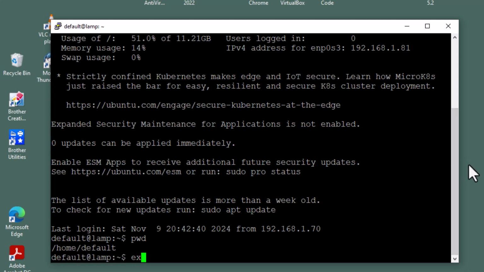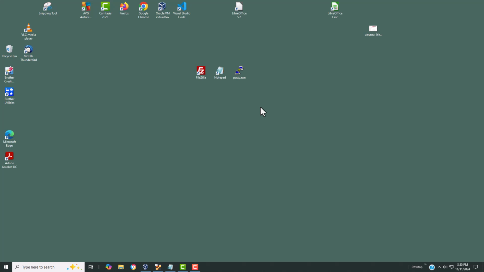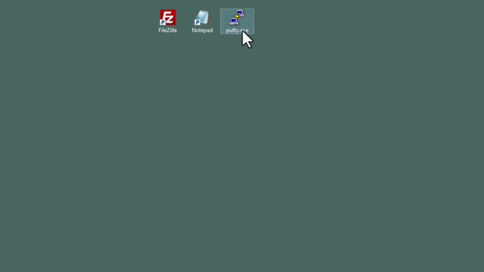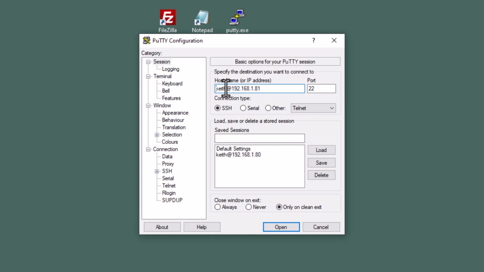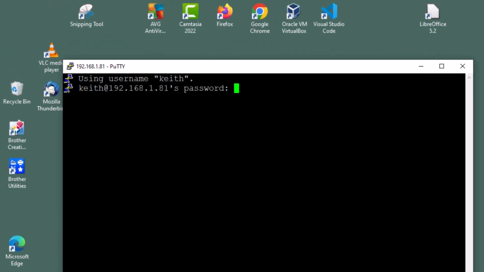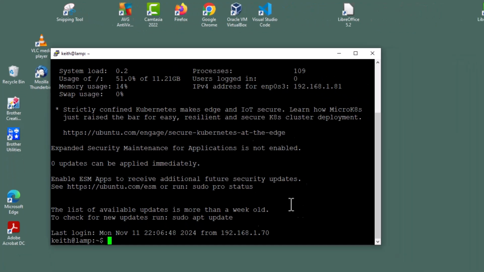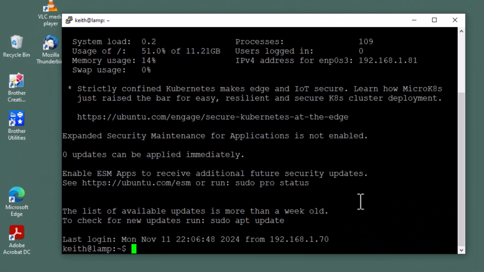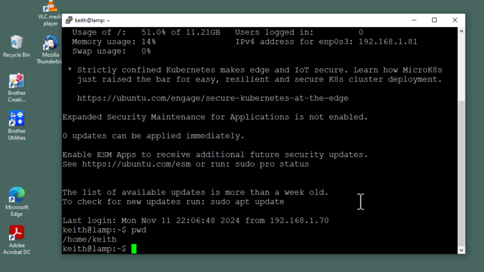So let me exit out of here, and let me jump back in as Keith, who's the super user or sudo user. It's already there, so let's just hit open. Enter my password. Okay, so this is standard. This is how the home directory sets up when you add a user. So pwd tells me what directory I'm in. I'm Keith, so it's /home/keith. That'd be my home directory.